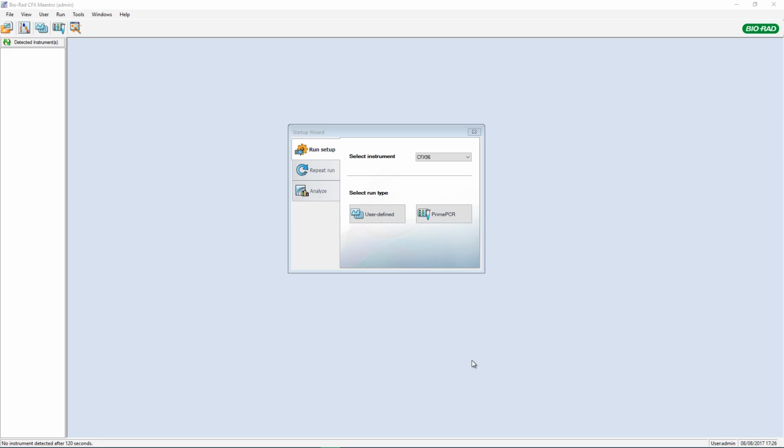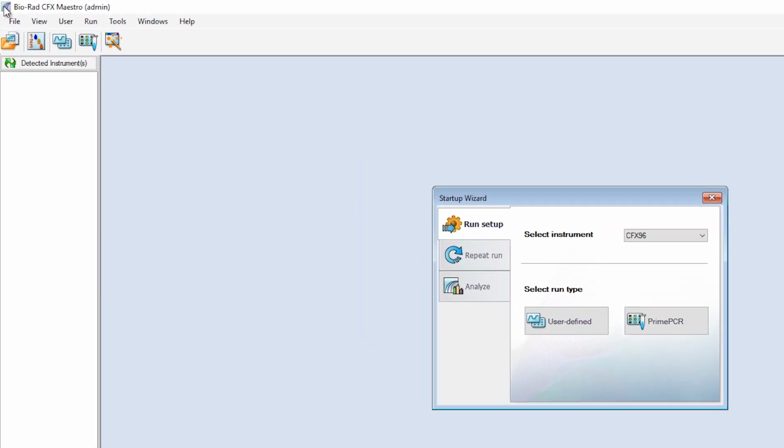In this video, we'll show you how to lay out your plate for analysis in CFX Maestro software. Plate setup is done through a virtual plate layout that lets you designate unknowns, standards, controls, technical replicates, and biological groups, and we'll be covering all of these areas in this video. To begin, let's open up a new plate file.